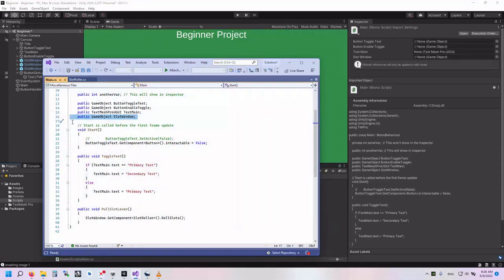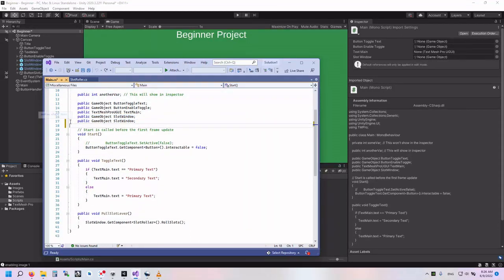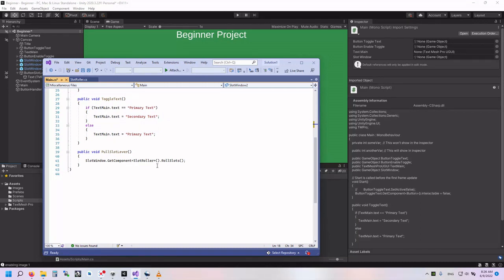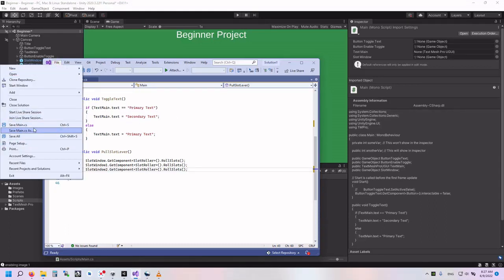Control C, Control V. Be sure to rename those, so that's slot window 1, that's slot window 2. And then here when I pull the lever, I want it to pull the lever for all three. Control C, Control V, slot window 1, slot window 2. And now you can kind of see why creating a prefab is so handy. Go ahead and save this.